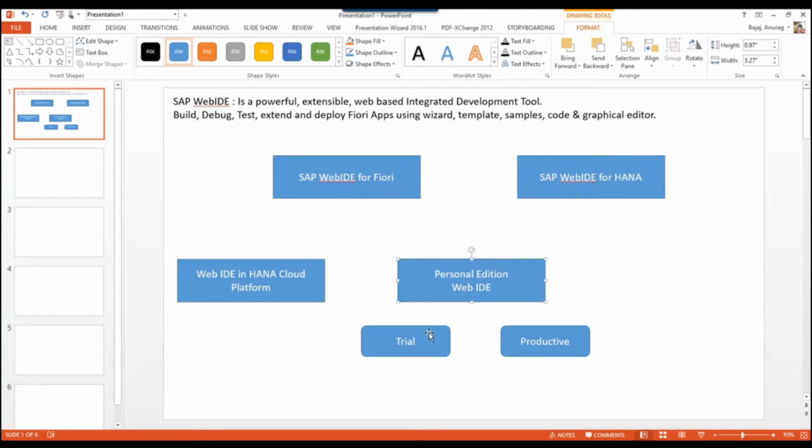Another one is Personal Edition, which you can install, deploy and use on the local computer. And then in this, again, you have trial and productive. These are all the different options you have for SAP Web IDE. Okay, so in today's session we will set up this trial version of SAP Web IDE in our local computer and see how we can make use of it for creating a simple Fiori application.